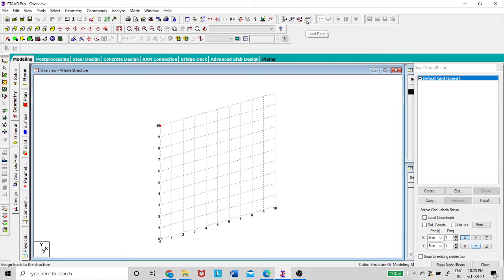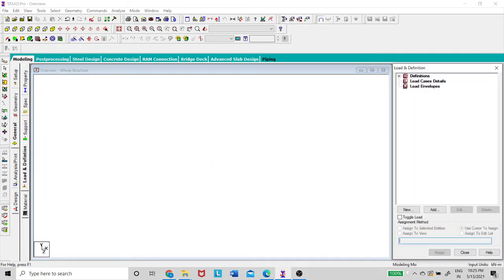Okay, and this is the loading page. In the loading page you have to define the live load and the dead load, and the snow loads, different loads are also there for the definition.